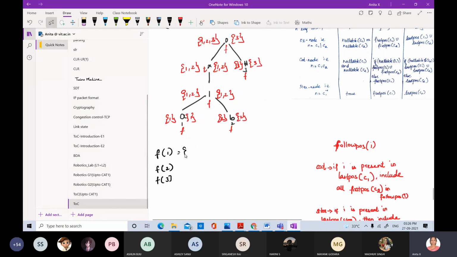In order to find the follow position, we'll be dealing only with the cat node and the star node. Please check and make a note. What is the logic behind this? We'll be checking the last position and adding the first position in the follow. So here we'll be dealing with the star and the cat. In this star node, we have to check whether this holds.